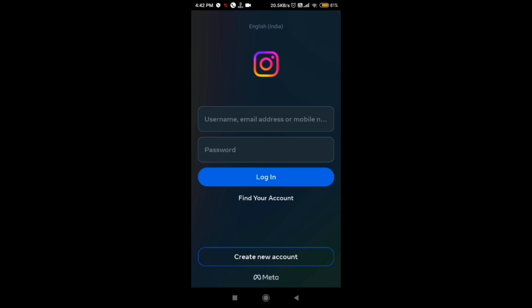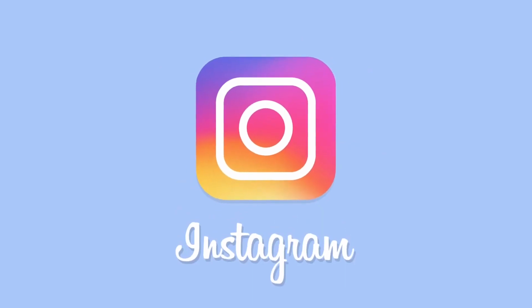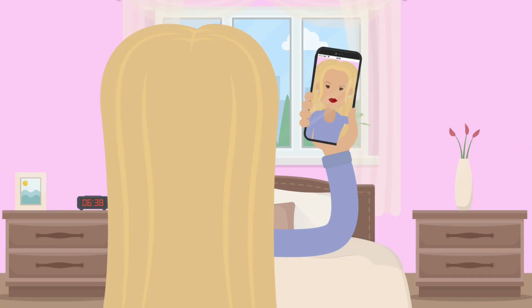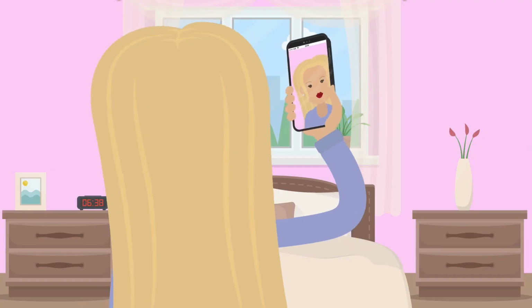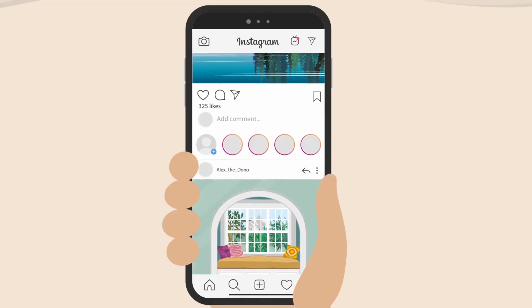Congratulations! You've successfully initiated the deactivation process. Instagram will now temporarily disable your account and you'll no longer appear on the platform. Keep in mind that your account can be reactivated anytime by simply logging back in.